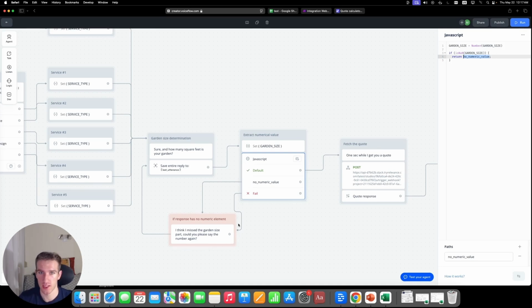This should not really execute at all. If the customer complies and is actually trying to use a tool as intended, then this should not execute. But just in case we have it here, and we'll also point this fail path to it, which only execute if the JavaScript itself fails to run. I don't see any possibility for that, to be honest.